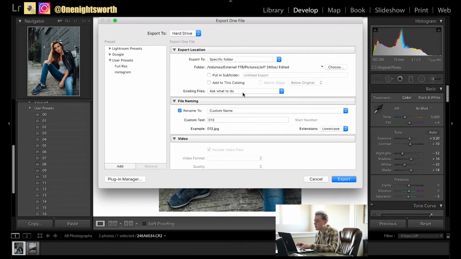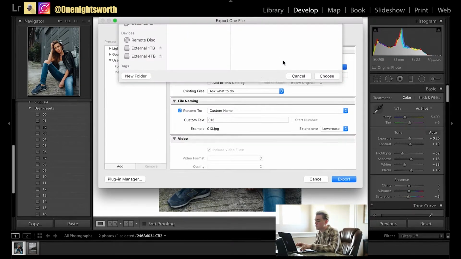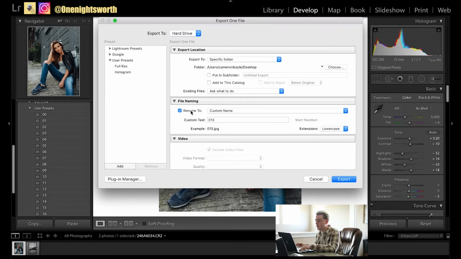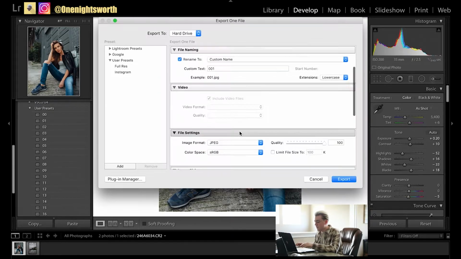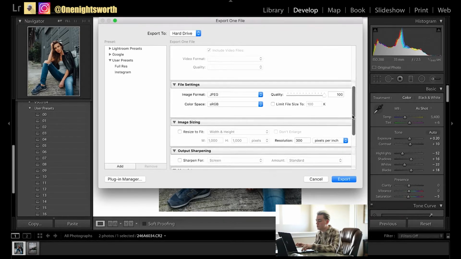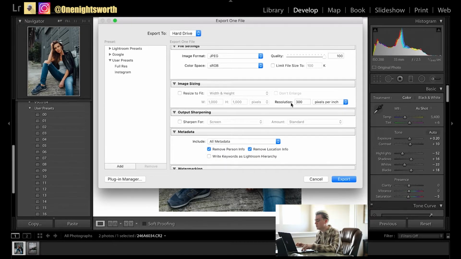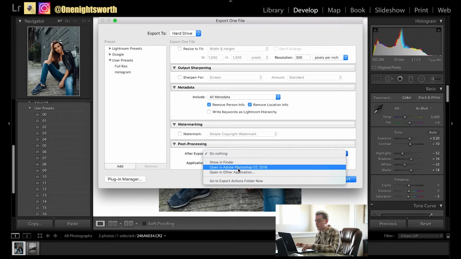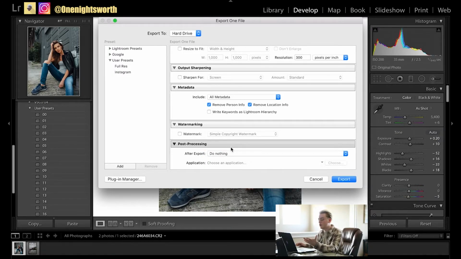And then for exporting, you're gonna hold Command Shift and press E. That's gonna be a shortcut to exporting. Then you're gonna wanna choose the file you want to save to. I'm gonna choose my desktop, and then I'm gonna rename it to a custom name. I like to do this so I can keep them all organized. And then if you go down, I keep my image format under JPEG, quality up to 100, and resolution to 300. And then after exporting, I want to select do nothing instead of open in Photoshop or anything else, since I'm just gonna be editing on Lightroom.